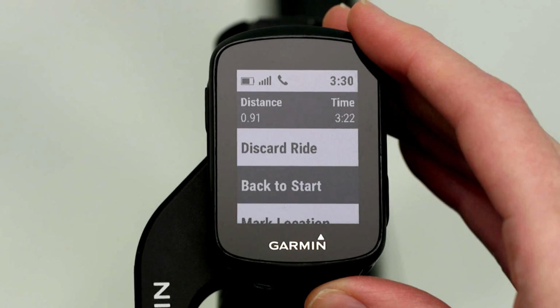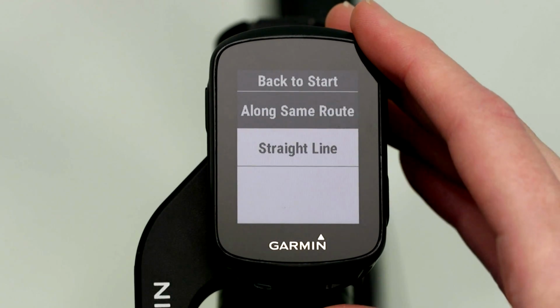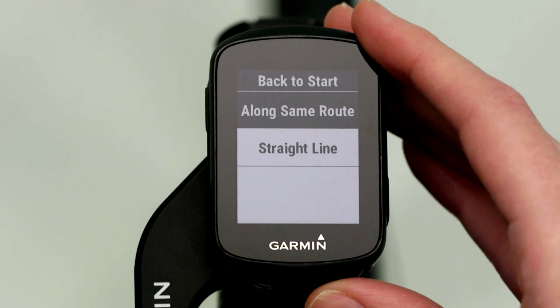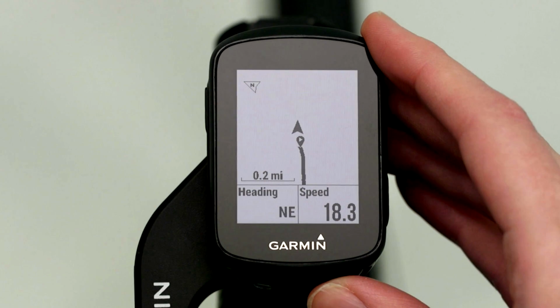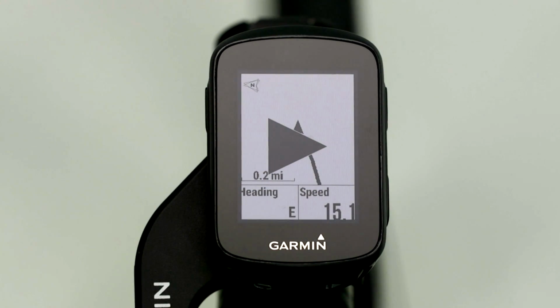Then you'll select whether you want to head back to your starting point along the same route you've been riding, or simply in a straight line. Press the Start button to resume your ride. The device will navigate you back to the starting point.